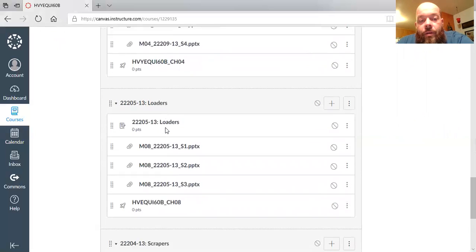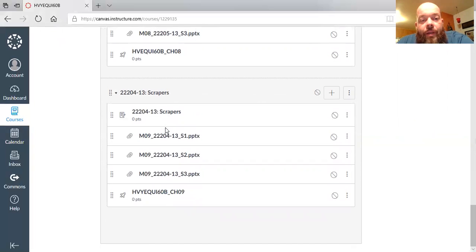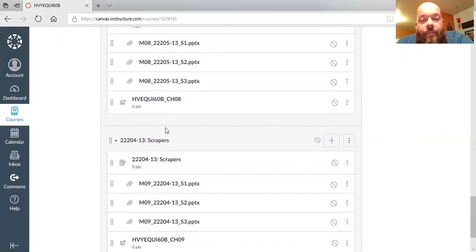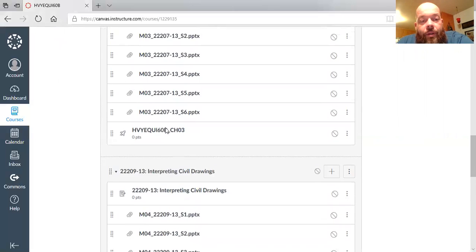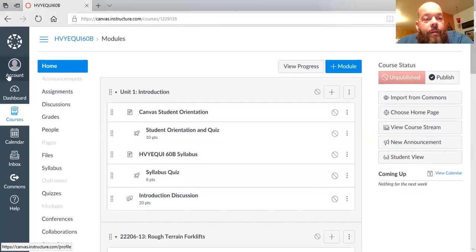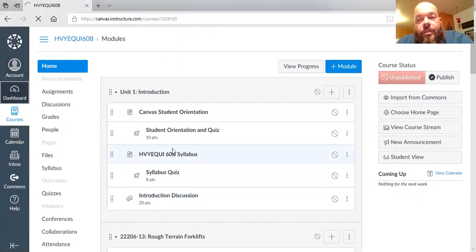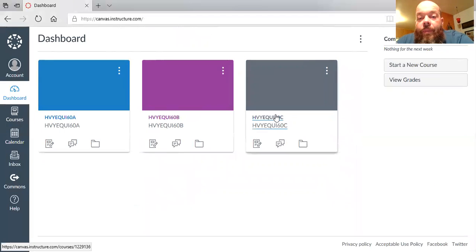Just go through this real quick. We'll scroll through here. Okay, covering the different equipment, PowerPoints, quizzes, and so it's all uploaded in here. Okay, we'll go back to the dashboard real quick. I'll just open up 60C real quick so you can see that everything's in there. We can also review this while I'm there if you'd like.